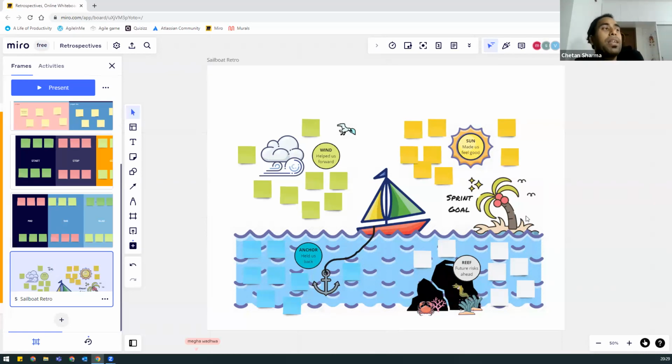So this particular Sailboat retro is helping. And the fourth part is this anchor. Now, what is the anchor? The current issues which are blocking us. Now, what are the current issues? There is a long code review process. There are 8 swim lanes in your Jira sprint board, which also takes time. So these are the issues the team is having, which are time consuming.